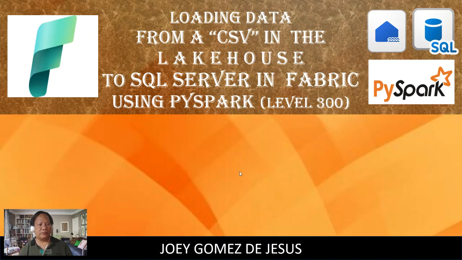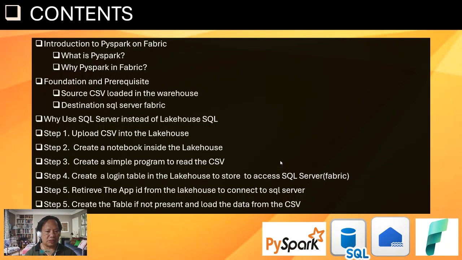We're going to load data from CSV and Lakehouse to SQL Server in Fabric using Pyspark. This is a level 300 tutorial. It used to be a simple process, but with the improvement in SQL security, it gets a little bit complicated. We can no longer use the SQL login, so that's a heads up for SQL users, and that's why it's going to be a bit difficult.